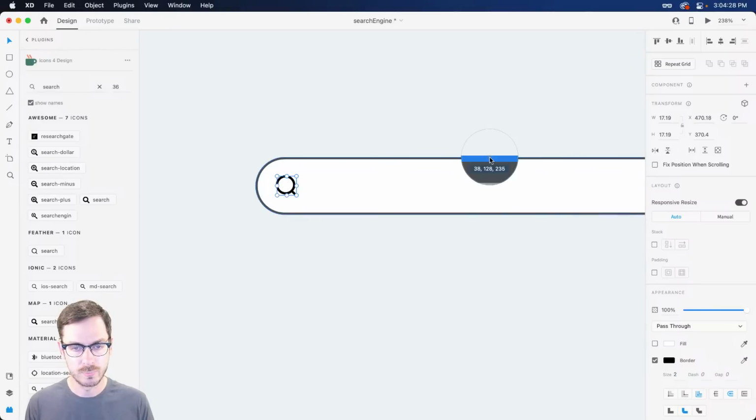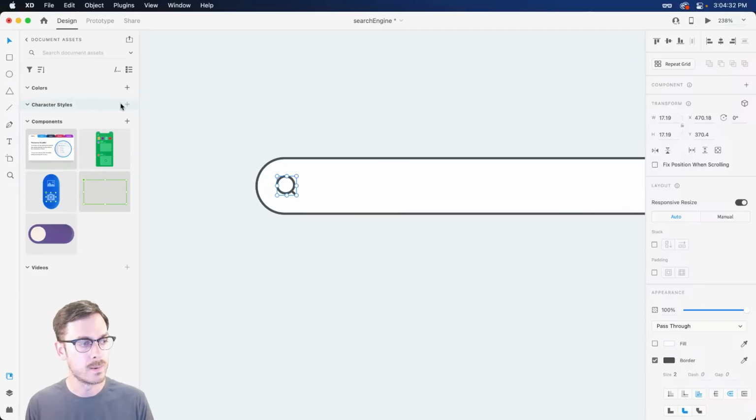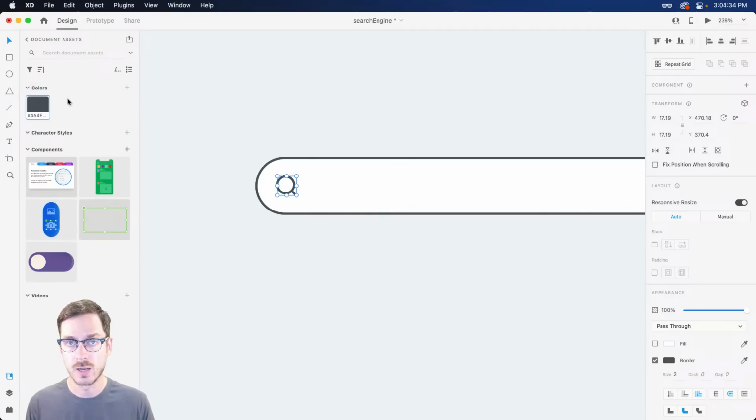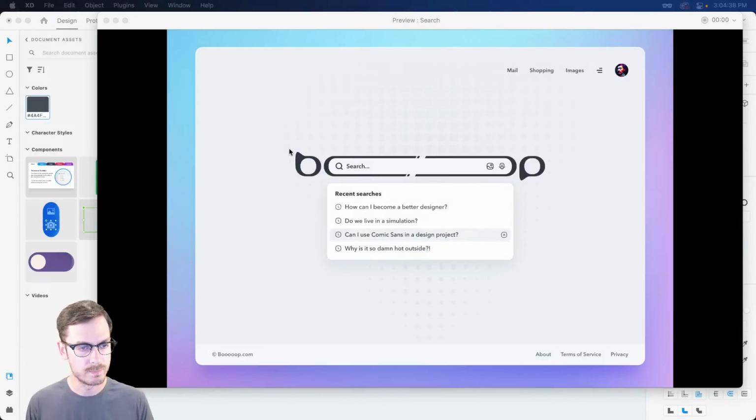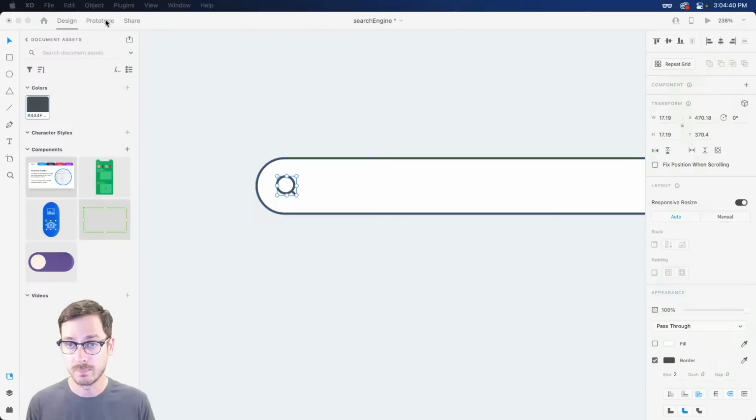Maybe I'll also sample this color on the border, which I will go ahead and add to my colors within my document assets. And now that's what we're going to be creating.